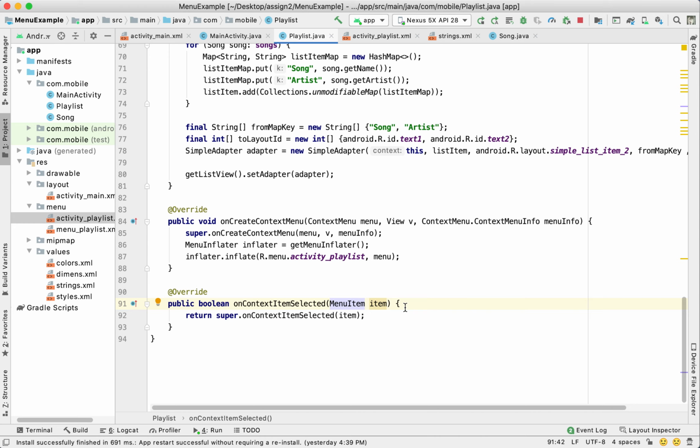So the first thing you need to do is get the menu itself, and here I'm just gonna set it to true. I don't need to call the super, so let's just return true for now.